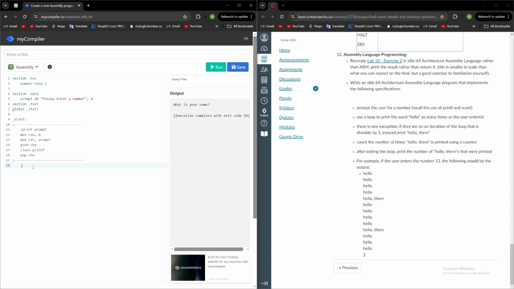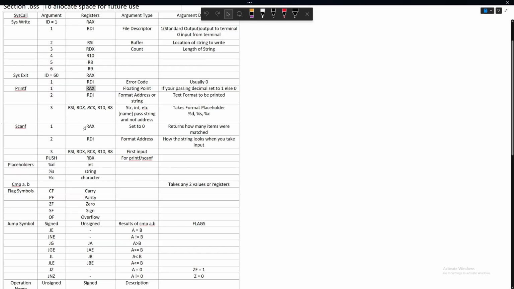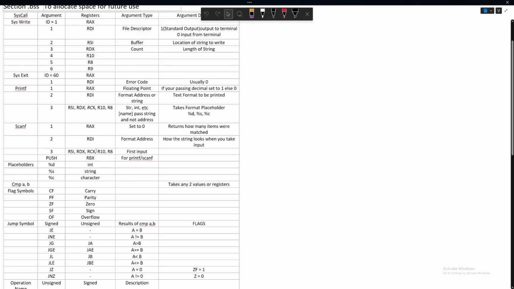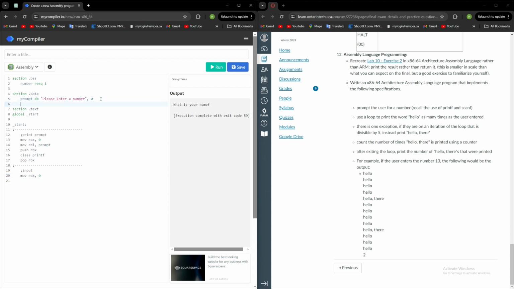So let's do that. Input prompt. This is going to be our input. And here we're going to use scanf for input. So scanf, rax set to 0, returns how many times were matched. So move rax, 0. This should turn into 1 once he puts an input, because we're only expecting 1 input. If we're expecting 2, this will change into 2. RDI is the format of the address. And so we're going to need another format, and this is going to be the input format.